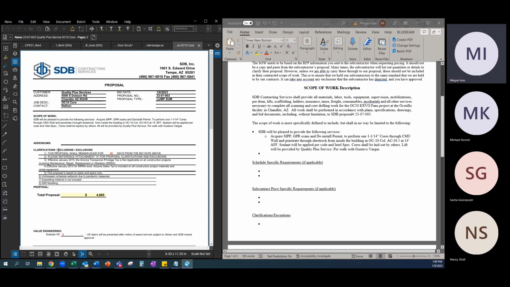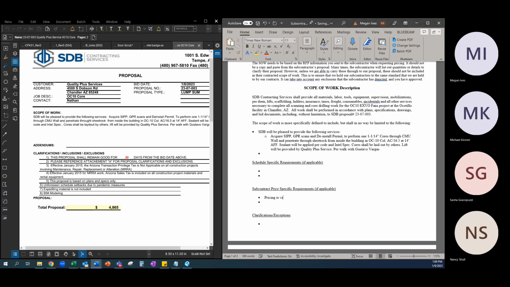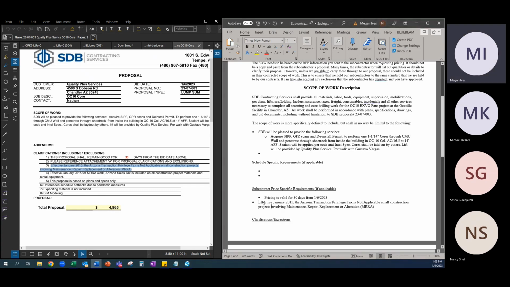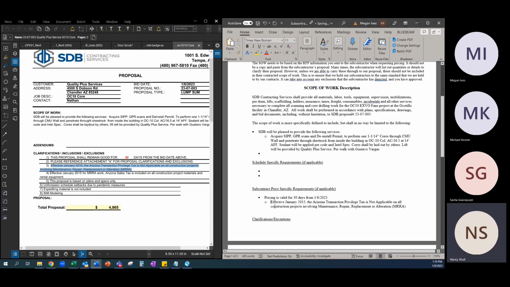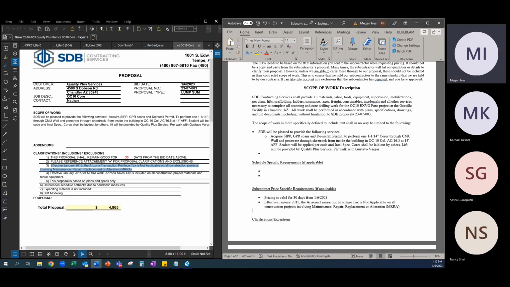So now we're going to go down here into their clarifications. So price. The bid date was 1/6/2023. You can look at that attachment. Put this in here under price since tax. It's price related.